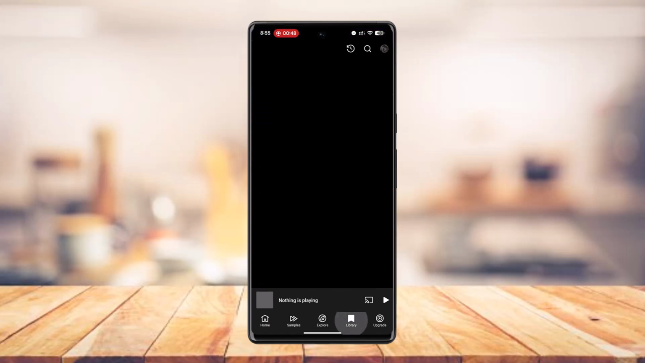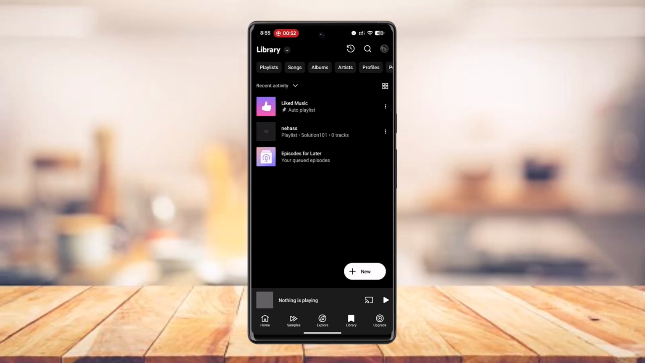You could go to the library, and this is basically where you will be able to find your playlist. So here it is, you have the playlist at the very top. You could go ahead and look for it, and that's it.